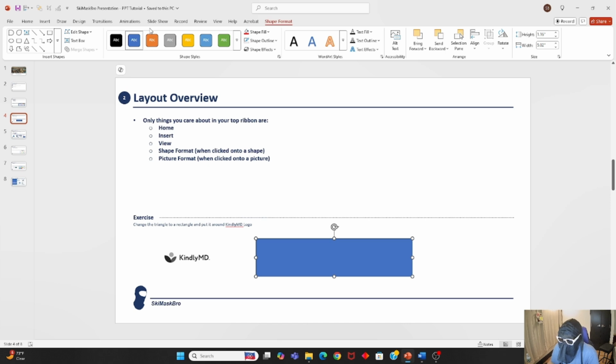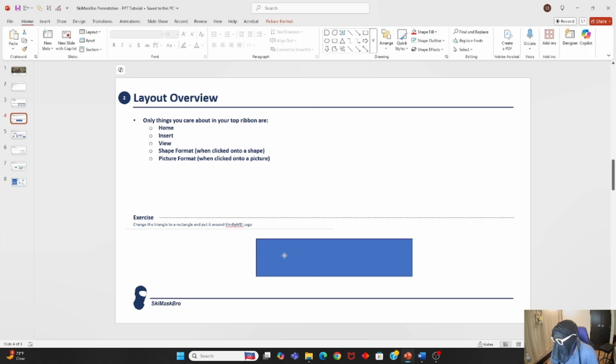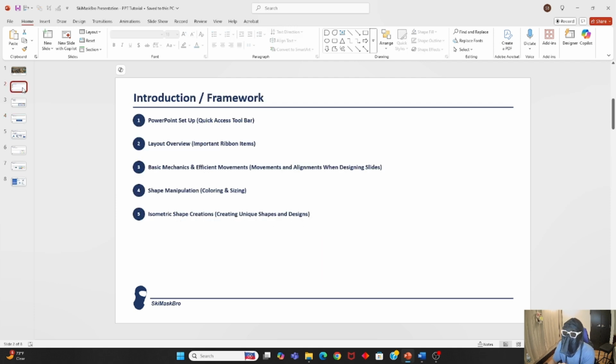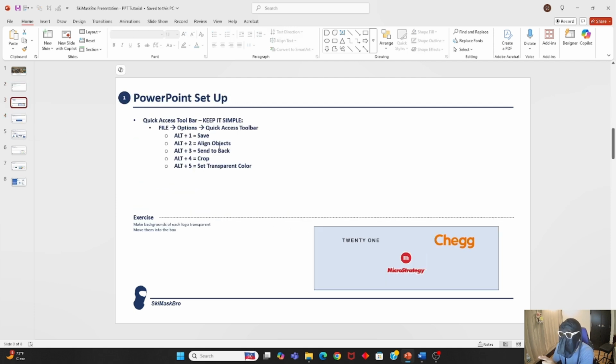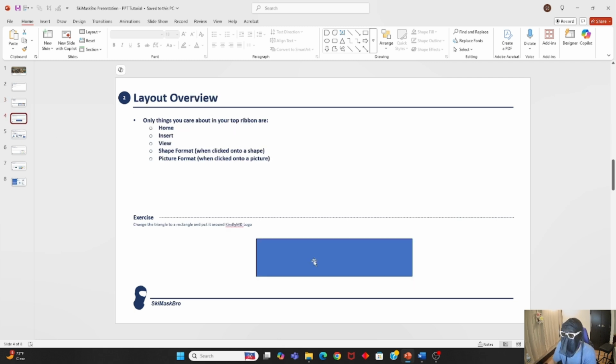You're going to change it to a rectangle, and then you're going to move your Kindly MD logo into the rectangle, right? Oh, but the issue is that the rectangle was pasted after the Kindly MD logo, so the rectangle is actually in front here. So what you're going to do is you're going to utilize your quick access toolbar that we've set before, and you're going to send to back, which is Alt-3. So you're going to click the shape, you're going to click Alt, and you're going to click 3, which is send to back.